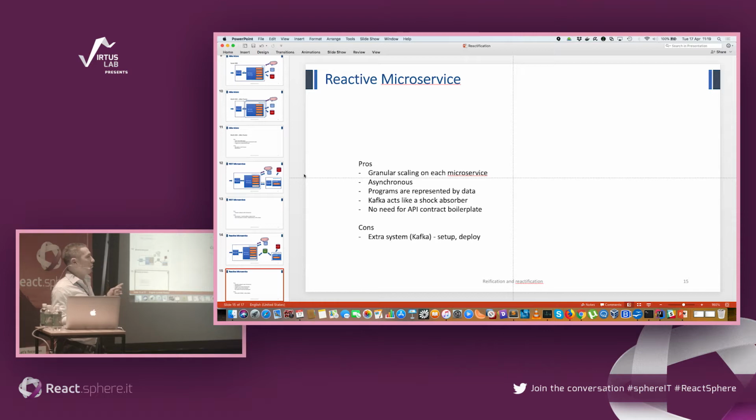There's one advantage for this as well, that Kafka is acting like a shock absorber. So imagine in the first few minutes there are maybe 100,000 requests, right? And Kafka, of course configured properly, will allow you to store those events and consume them at a slower pace, right? So it's absorbing this massive hit.